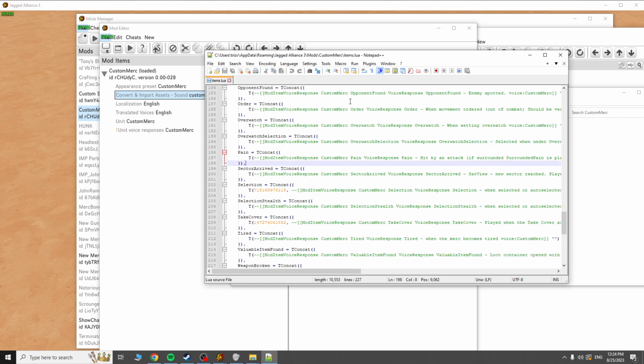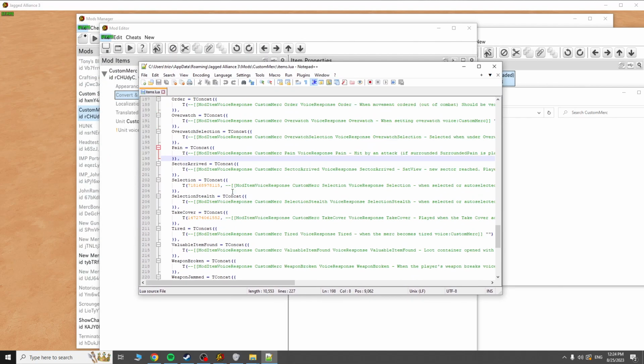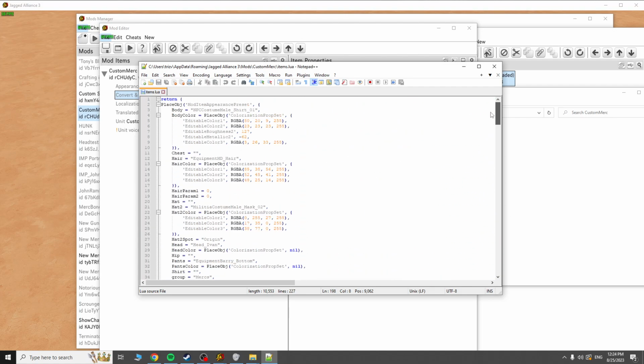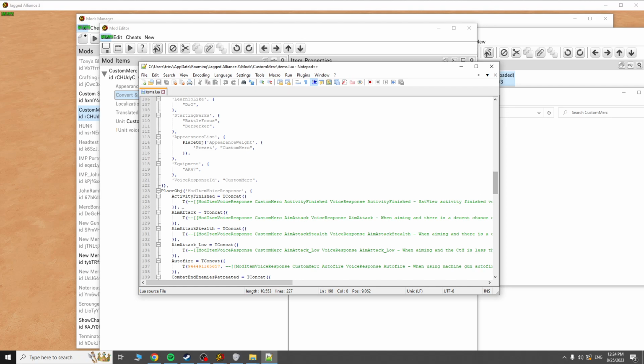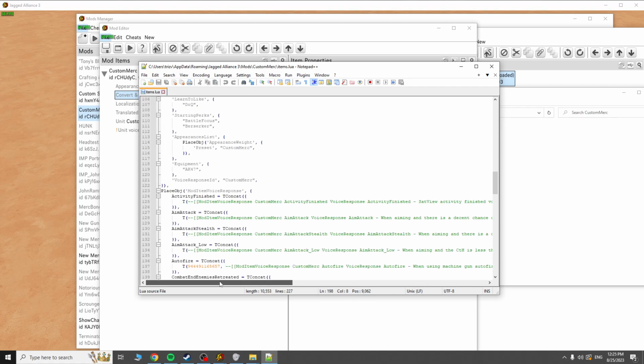So, basically what we have is this is where all of the different selections are. So if you go through here, they'll start up here. This is the rest of the stuff. But if we scroll down, you'll see right here, mod item voice responses. So activity finished, and then there's a comment for what it is. Basically, when aiming, there's a decent chance of hitting the enemy.